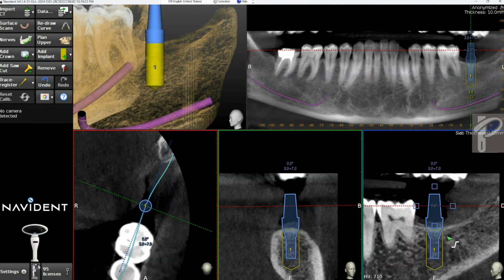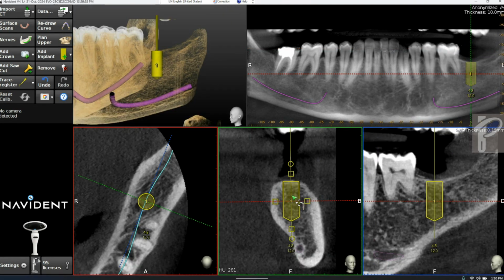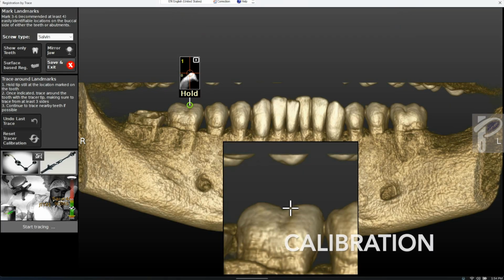In this case, because the patient here has plenty of bone, we're going to go with a 4.8 by 12 millimeter implant. We're steering at least 2 millimeters clear of all anatomical landmarks. Anyway, so moving on, the next step obviously is the calibration.